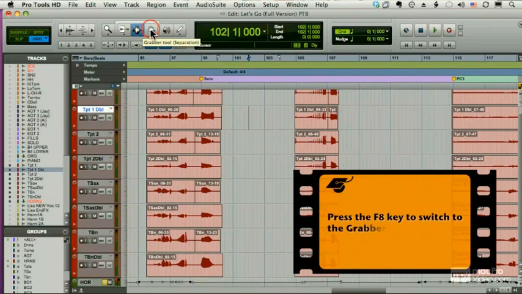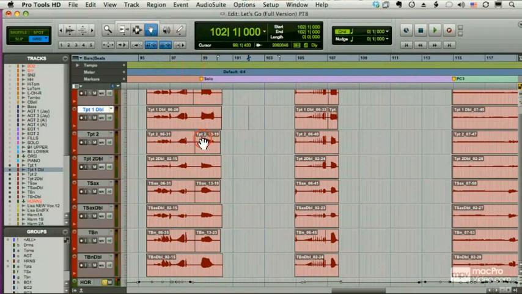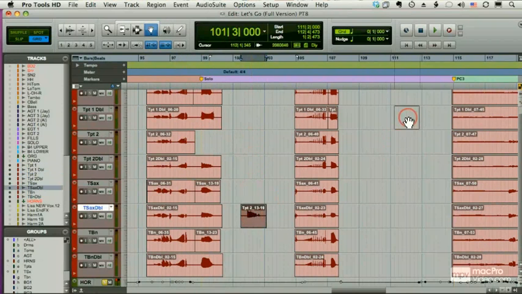And there are actually three grabber tools. If I hold down my mouse button, I can see the three: time, separation, and object. And if I hit F8 repeatedly, I toggle between all three of them. Now, the hand or the time grabber tool simply lets me grab a section of audio that's already chopped up and move it. Moving it there, moving it here, moving it there, and of course I can undo.